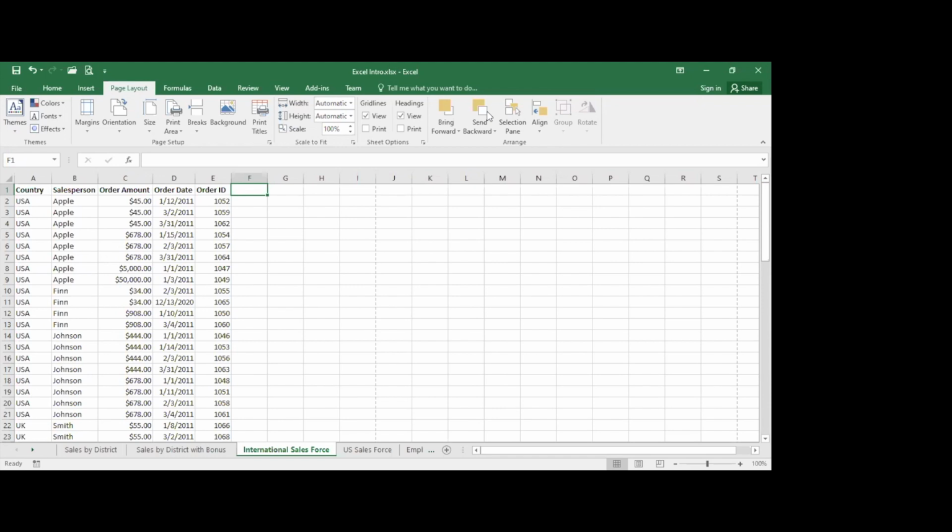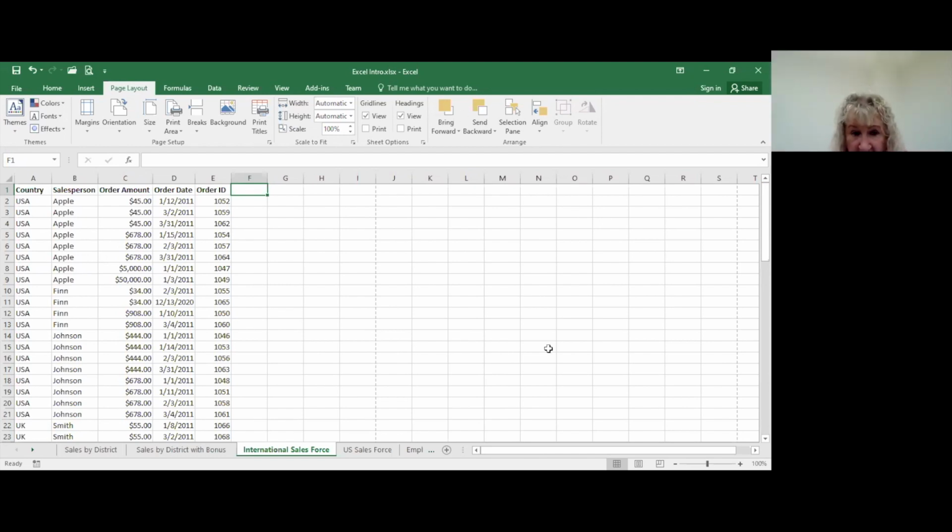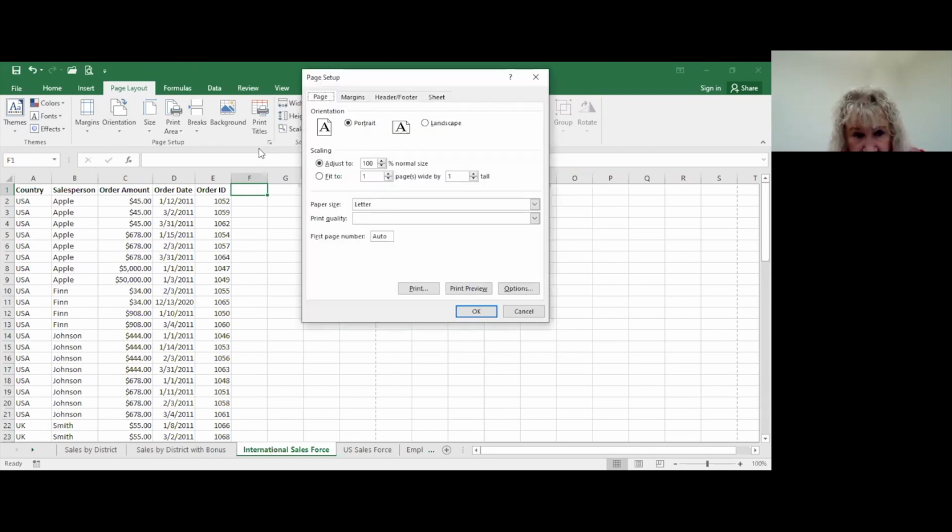What happens if your columns are too big? Like if the columns go off the page? Well, if your columns go off the page, I don't have an example of one of those, but you would adjust it here in your page setup. So if maybe you have one column that's going off a page, I could go fit to 1 to 2.